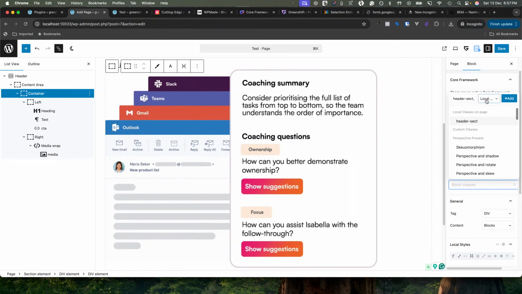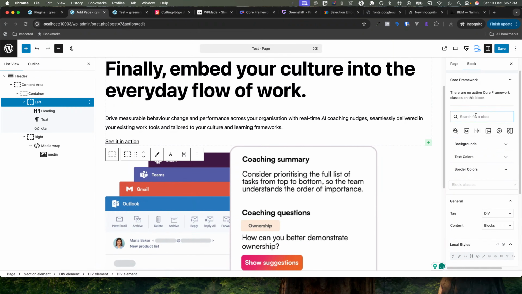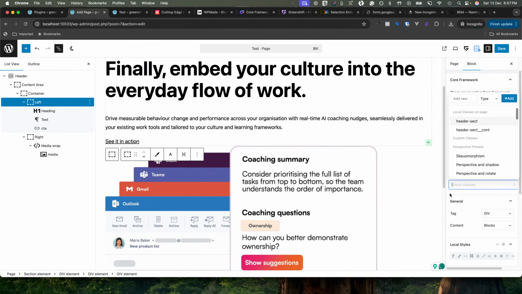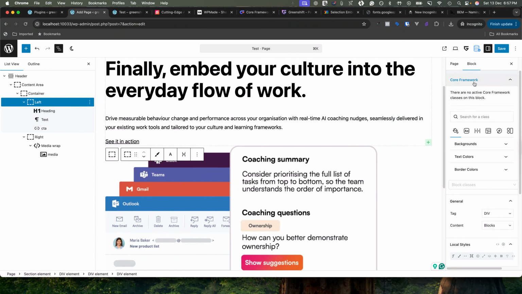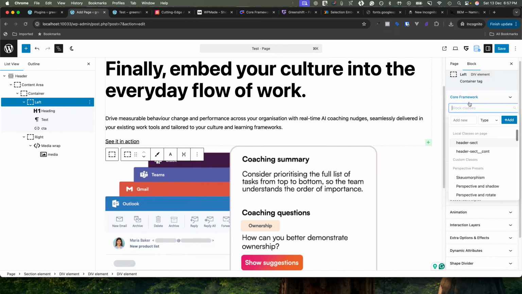I'm going to select a local class and add this. And here, for the left column, you might get confused. It has provided classes here. This is the CSS core framework utility class option, and this is the GreenShift option. There should be a gap between them. I hope GreenShift will fix this issue, because if there is a gap, it will be more convenient for us to include the class easily.